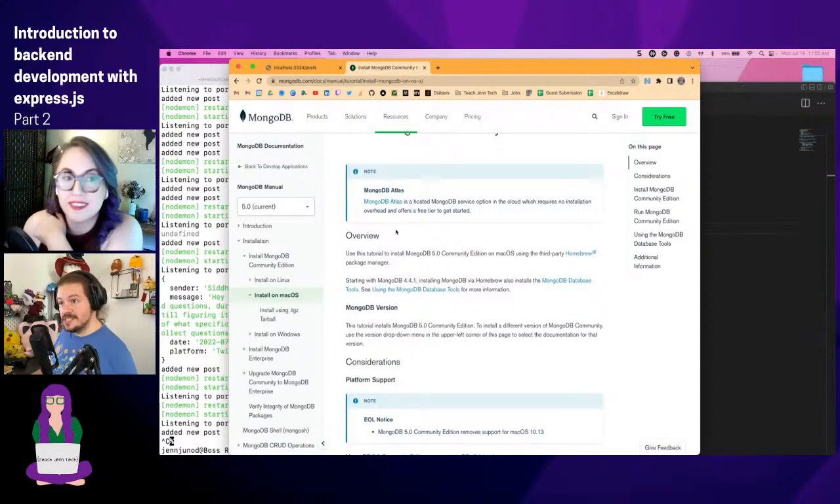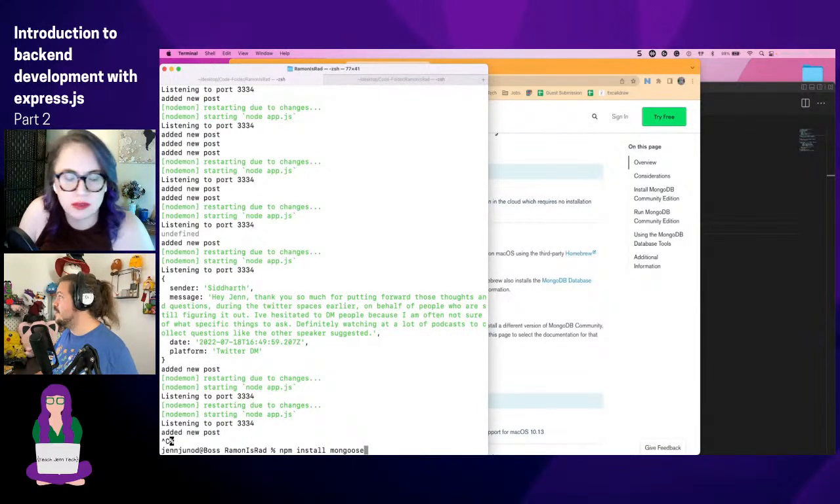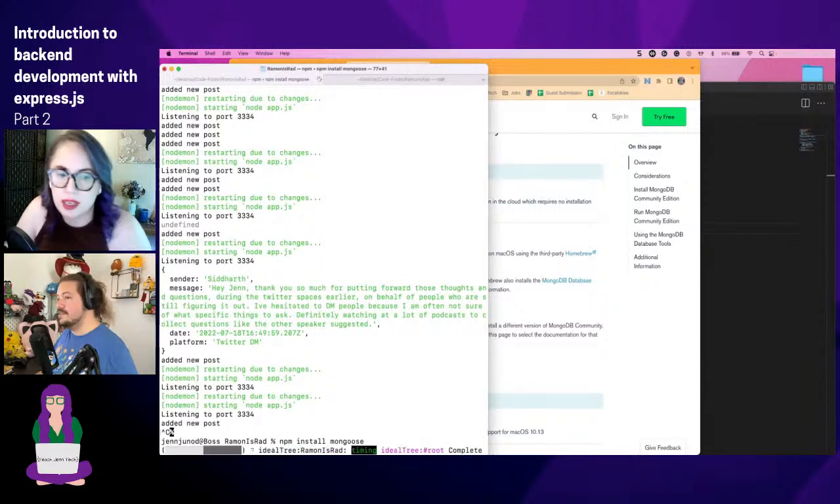Okay. So let's install the package Mongoose with lowercase m. So that is npm install mongoose. Perfect.